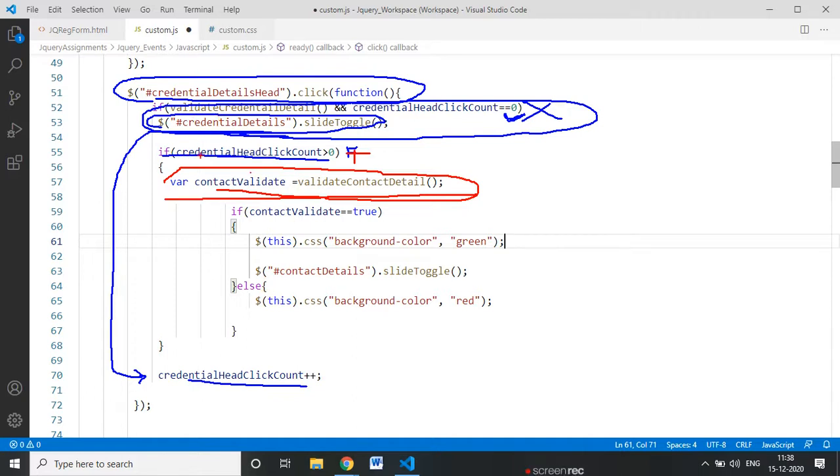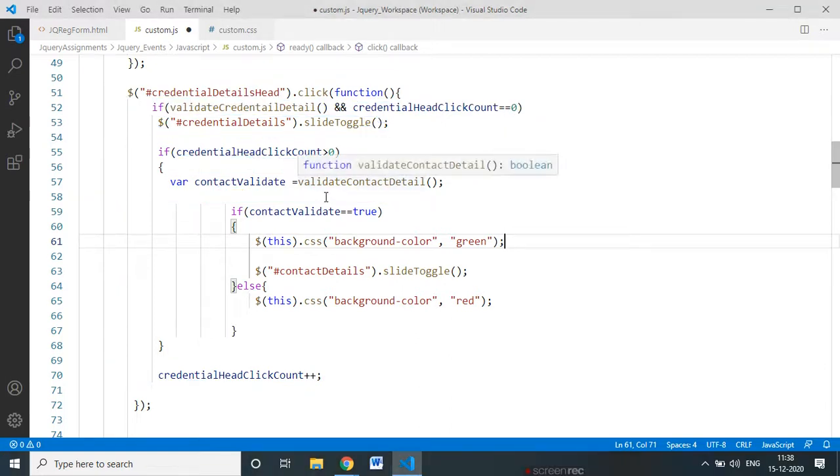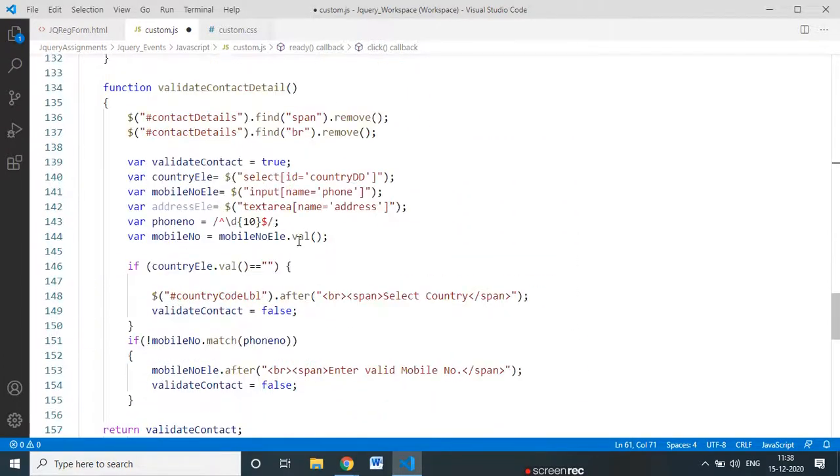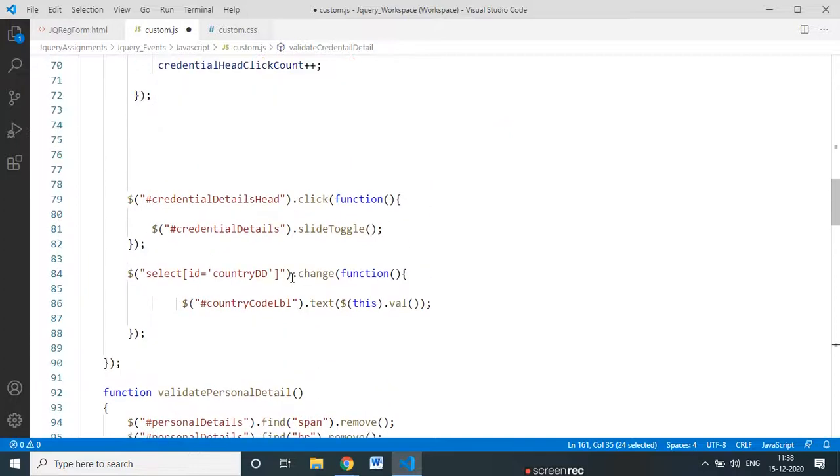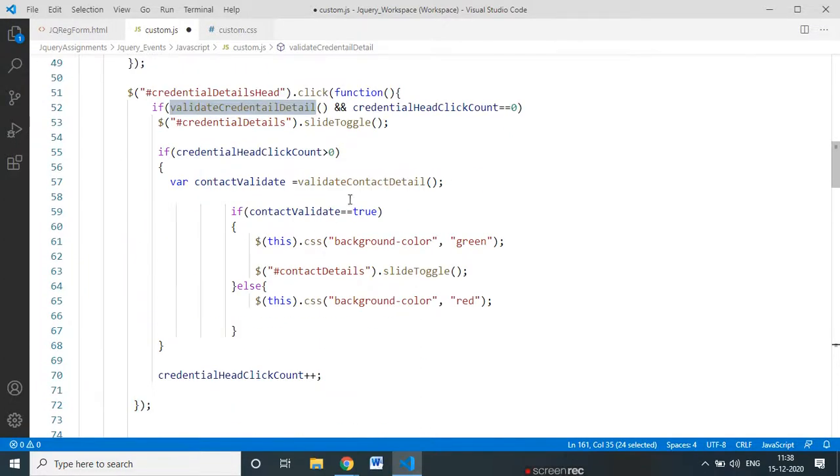So here, if the count is +1, I will take one variable to capture my boolean value based on validation. Validate contact. Here I need to say validate credential details. My function is there: this function validate credential detail. I put that name here. See, and I will say credential validate.